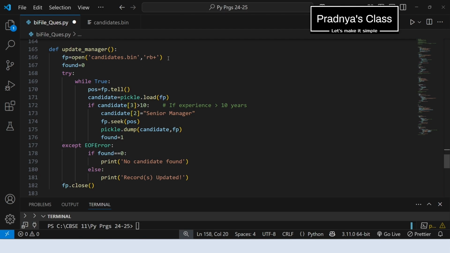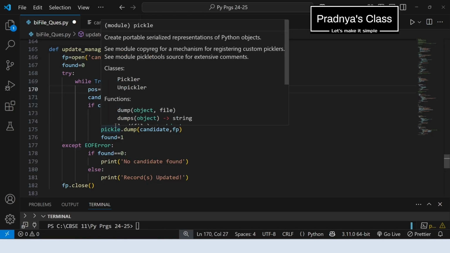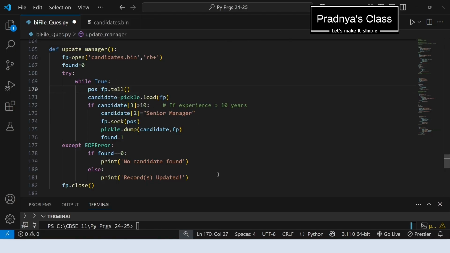We are opening the file in the rb+ mode. Here is the try except block. Using an infinite while loop and the load function, we are loading the content. Now what is the condition? The experience should be more than 10, and the experience we are getting at the index 3. For that record we need to change the designation, which is at the index 2. It will be senior manager. Hope you understood the usage of tell and seek functions, and the rest of the code is similar.